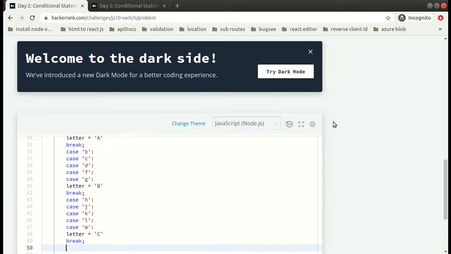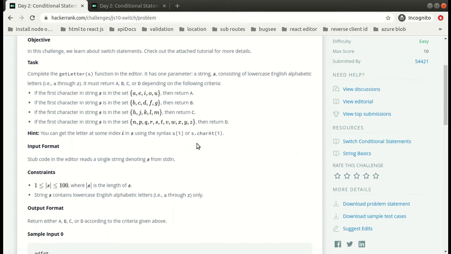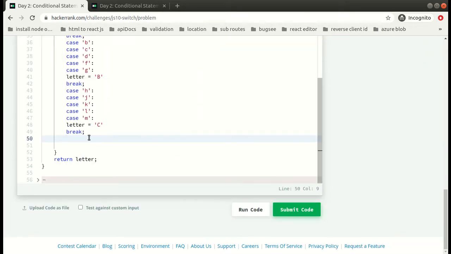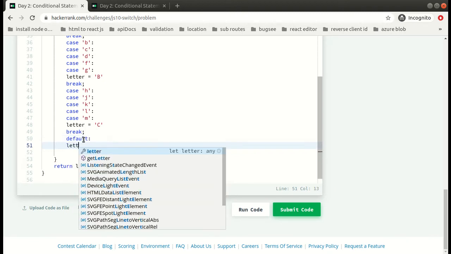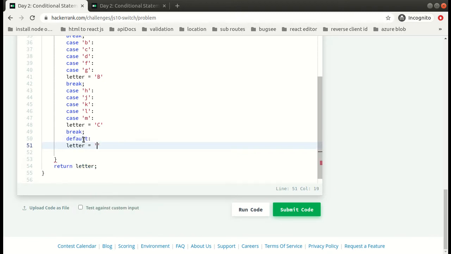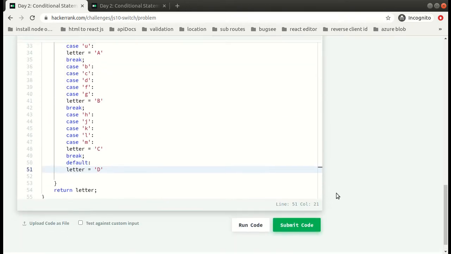Now let's have a look at the last case. Friends, we are not going to make any case for the last one. We will just make it a default case, like this, and letter equals d. Cool, now let's try running this code.